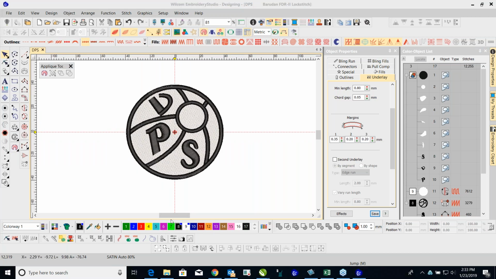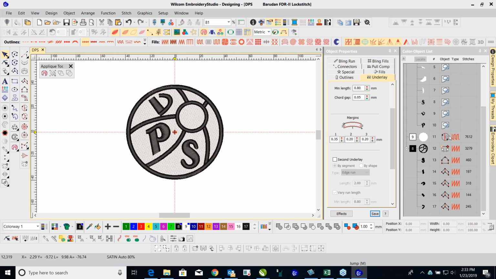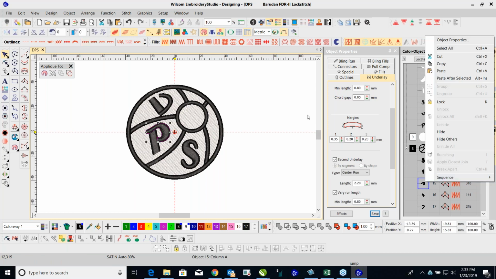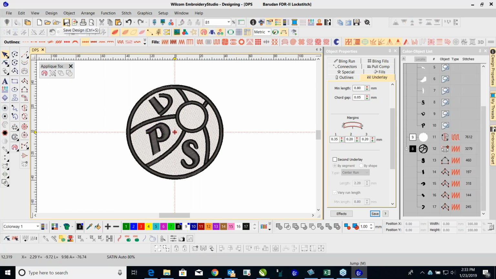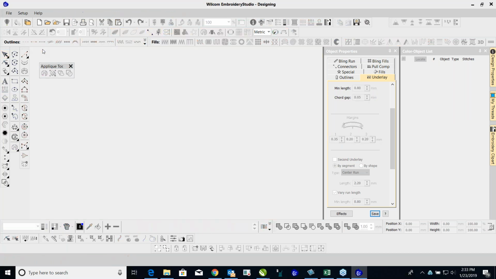It's no longer an EMB file. It is a machine file now, and that means you have limitations with that file. As you can see, if I look at my list here, take a look at how these objects look inside my color object list. Now watch what happens. Now I'm going to save this again and close this out.